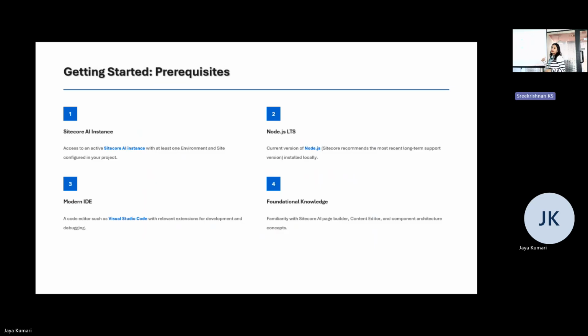So let's start with what prerequisites we require when we start working with this. So first you need a Sitecore AI instance. Definitely now we have the 45 days free as well. If you don't have a sandbox, you can use that one. So you need an instance. Then you need Visual Studio Code.